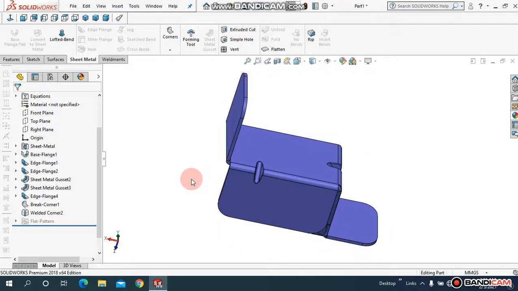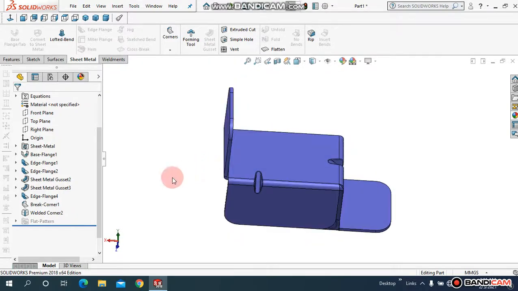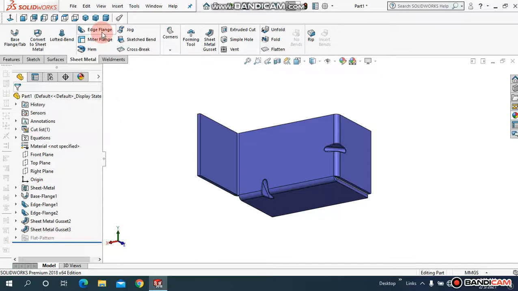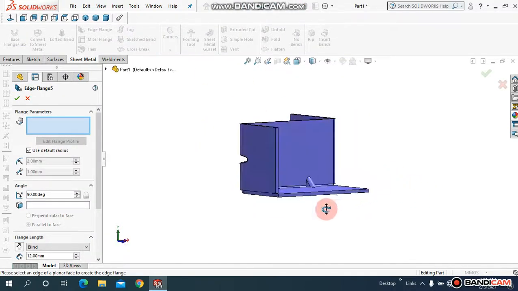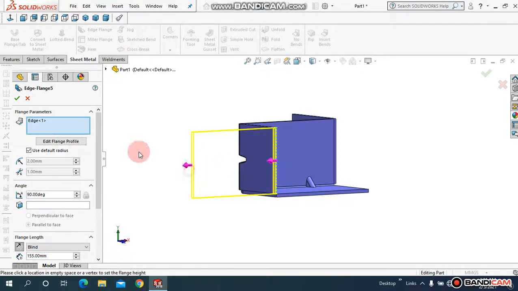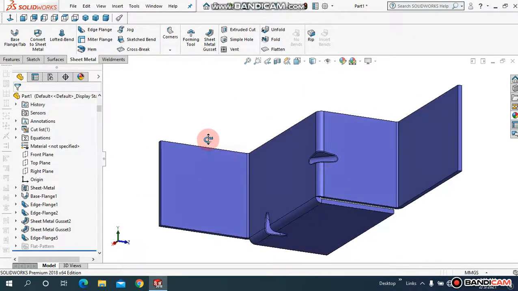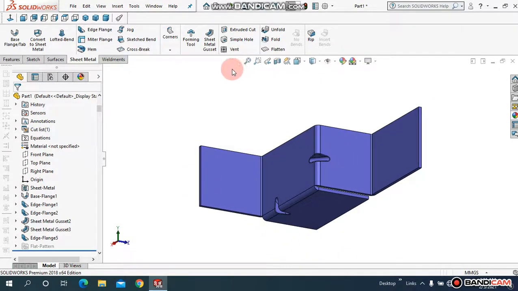In this tutorial I am going to show you how you can do the corner treatments inside SolidWorks sheet metal. Let me delete this one for now and let me add another edge flange over here like this. Let me add another flange over here like this. And in this lecture I'm going to discuss the corners with you.